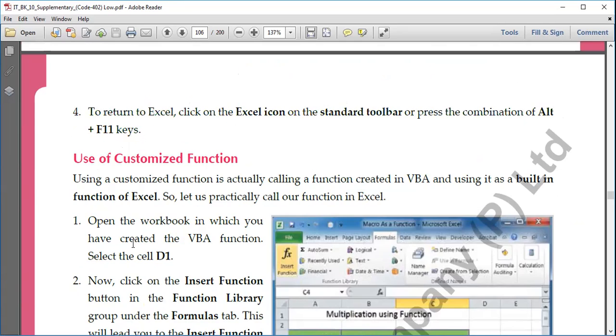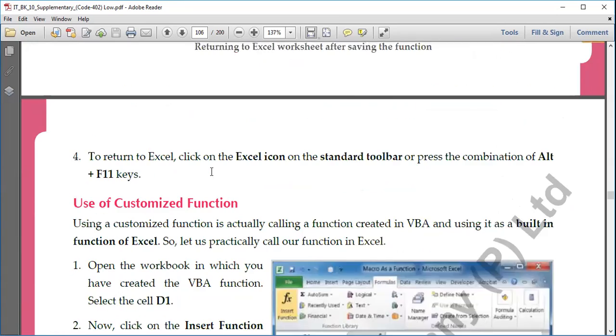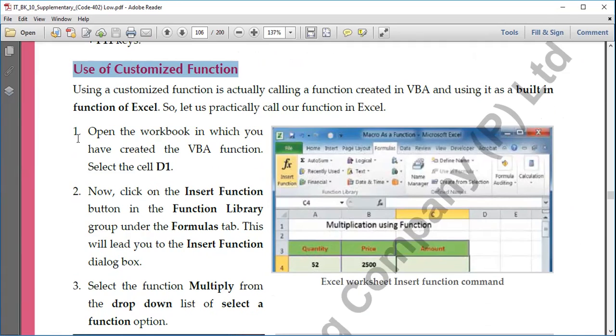अब ये हमने create तो कर लिया एक function. Now how will you use this function, right. So for use of these customized function, how can you use this? So for this, let's see this example. Open the workbook in which you have created the VBA function. Now select D1. Now they have selected D1, the first one. Click on insert function button in the function library group in the formulas tab, right.